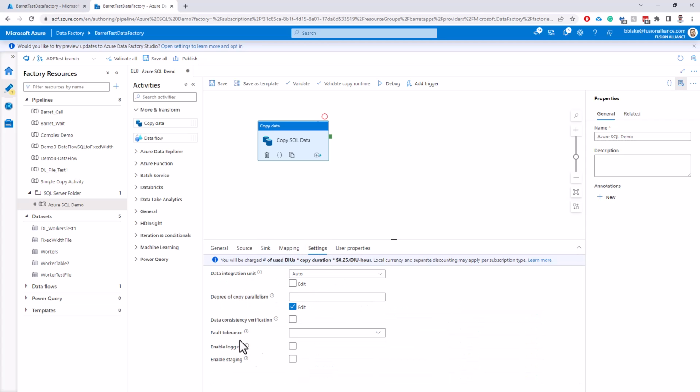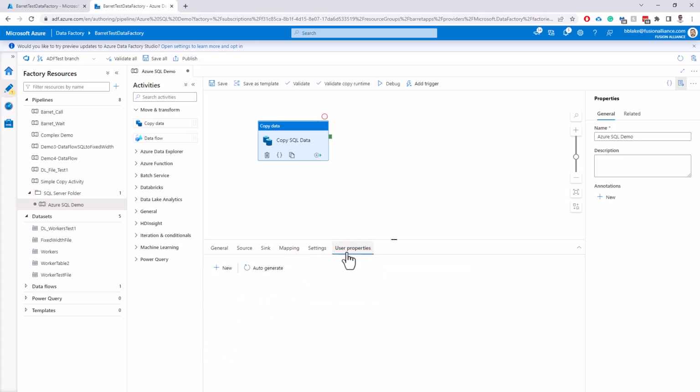Settings, you don't really need to know much about these. Almost always you'll leave these at the defaults. Then if you have any custom user properties that you need to work with, again, that's a more advanced topic that I won't go into here, but you can manipulate that here. And really, that's all you need to do. If your pipeline is just this one step, you can just click save.